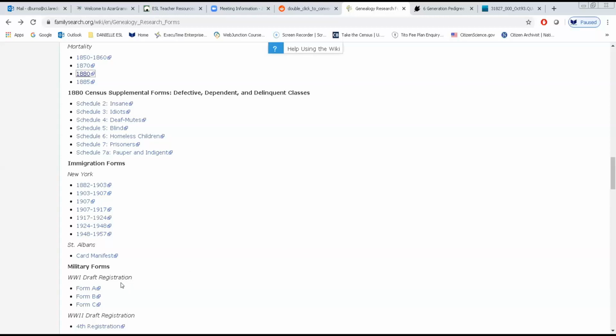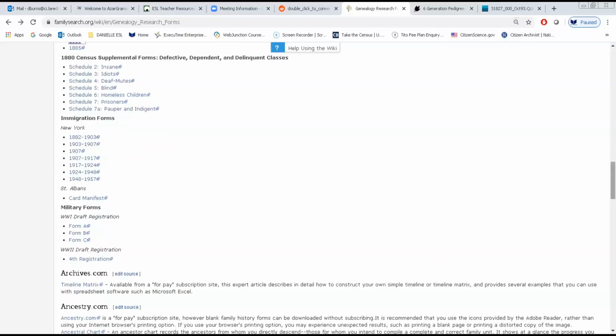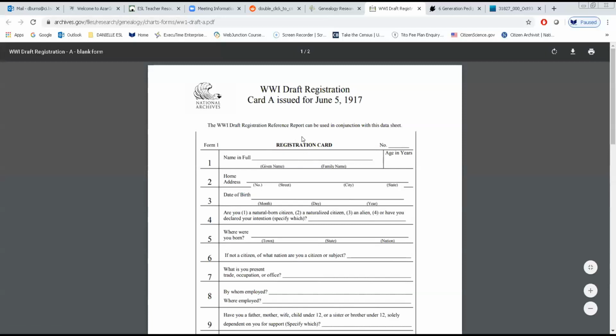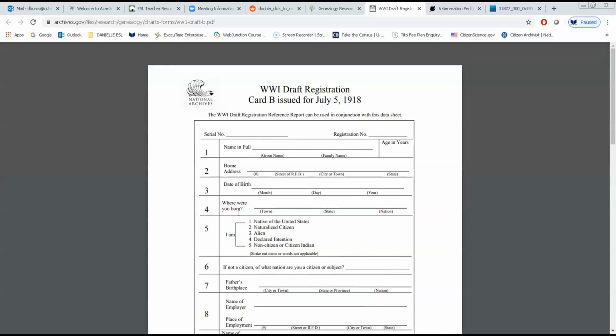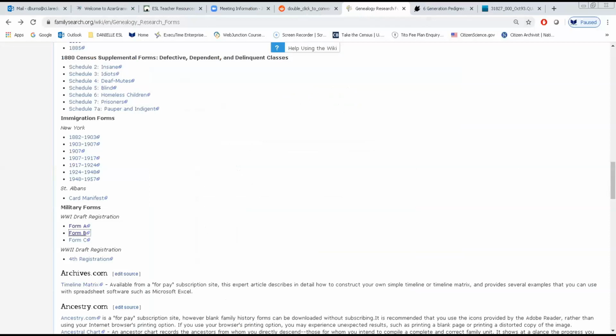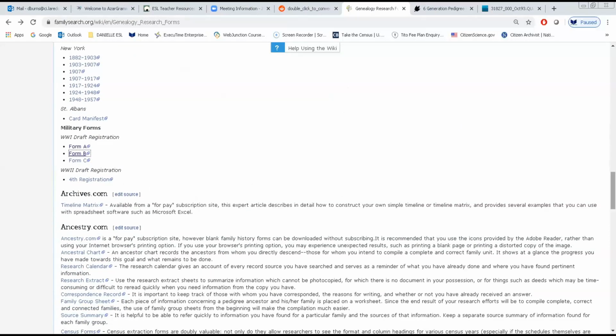Military forms, government, draft registration. What's cool about the draft registration, and this is just me being curious, there's Form A, and in conjunction with this data sheet, one asks for the older guys. It is interesting because in both World War I and World War II, you would expect the registration age bracket to be 18 through 20, but they also had the old guys signing up. I found that really fascinating.